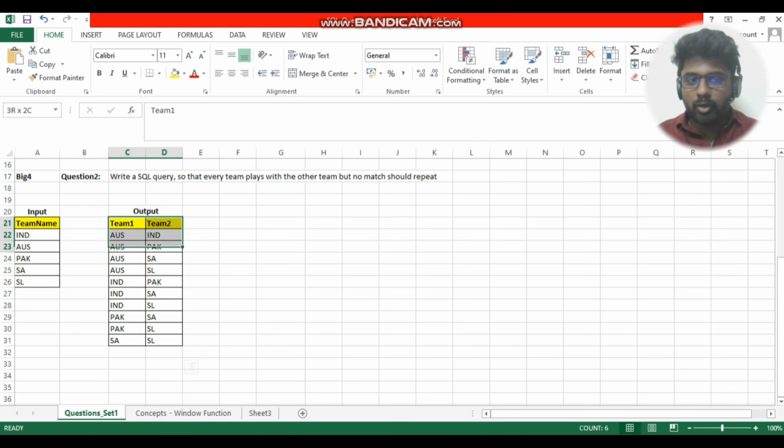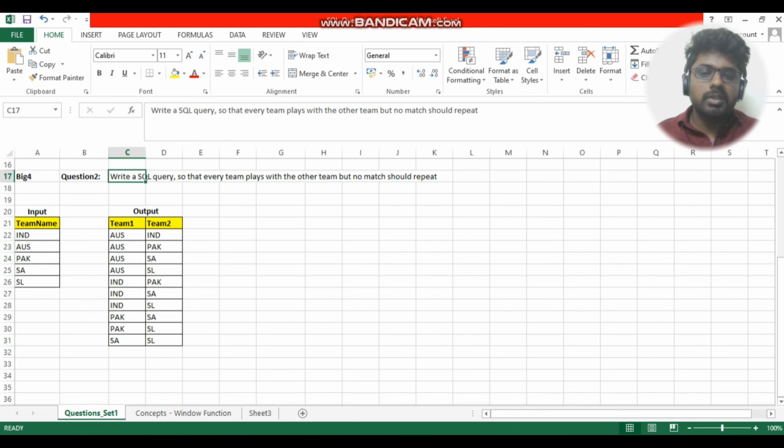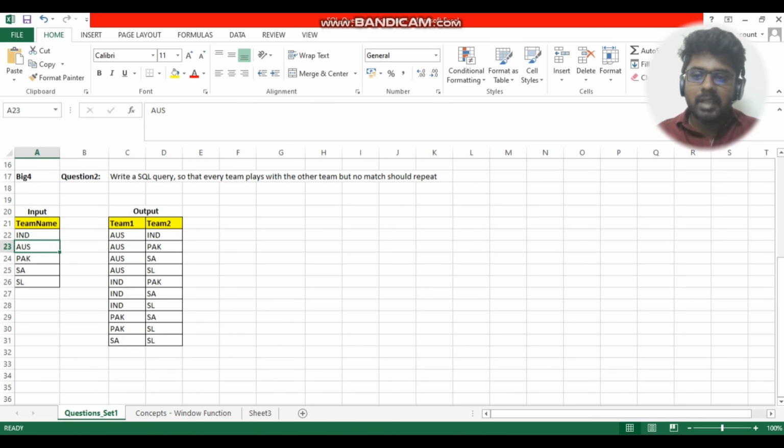So before seeing the output, let's understand the question first. Write a SQL query so that every team plays with other team, but no match should repeat. So for example, India can play with Australia and Australia can again play with India, but that is a kind of repeat, right? So that should not happen. Here, Australia played with India, but India will not play with Australia again because the match is already done. Also, India and India will not play. So this is the expectation.